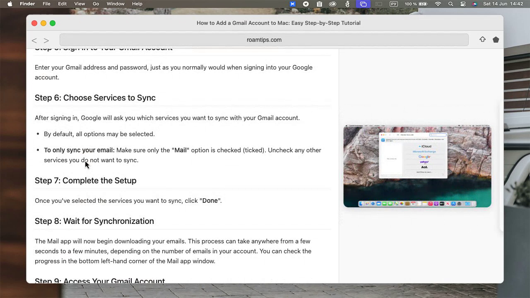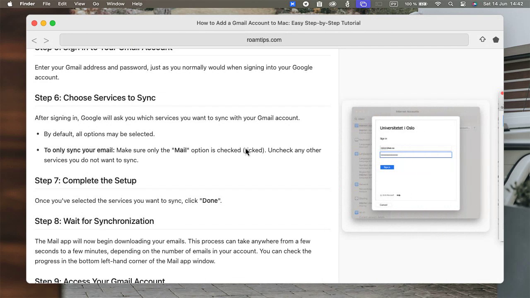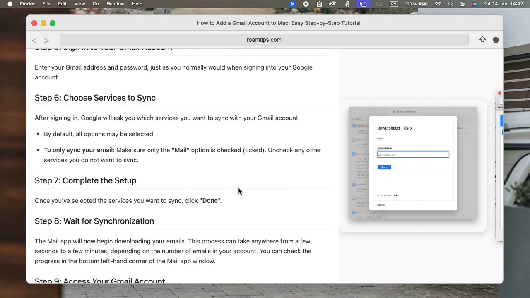Click on that. A window will pop up with a list of email providers. Simply select Google, and then click Continue. This will take you to the standard Google sign-in page. Just sign in to your Gmail account as you normally would, using your email address and password.